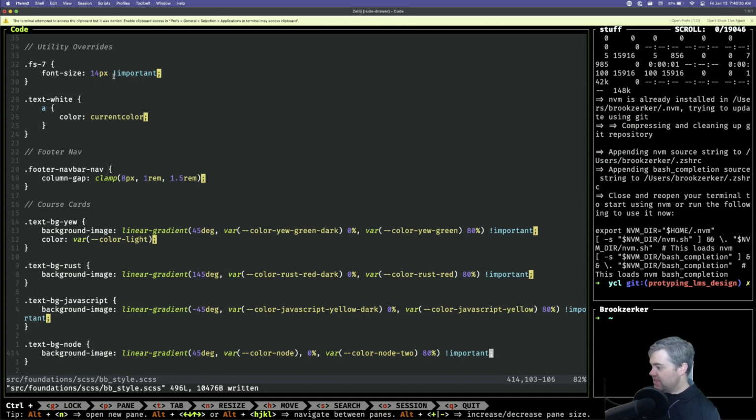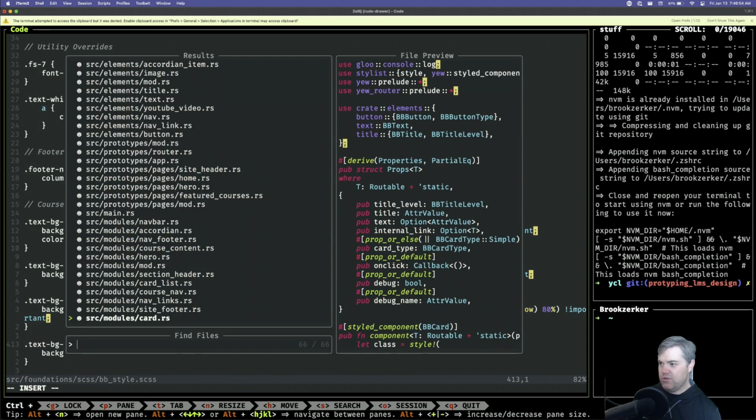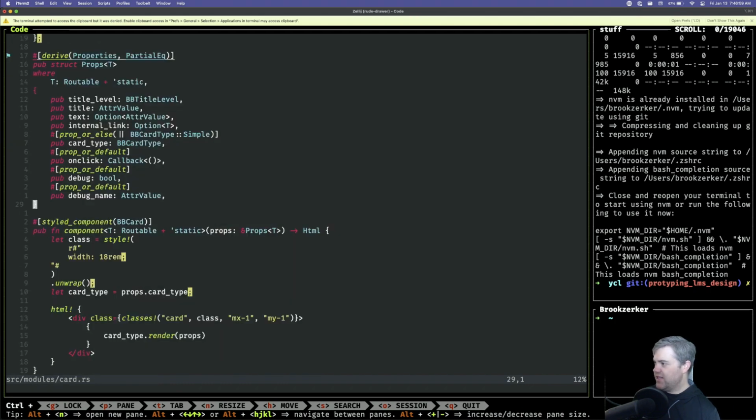All right, so this then gives me the ability to use text bg node. So go to Yew, I think it's to there, and I can yank Yew, save Yew. Let's go to, was it just card? I think it was just card. If I do this on the card, this will affect all cards.